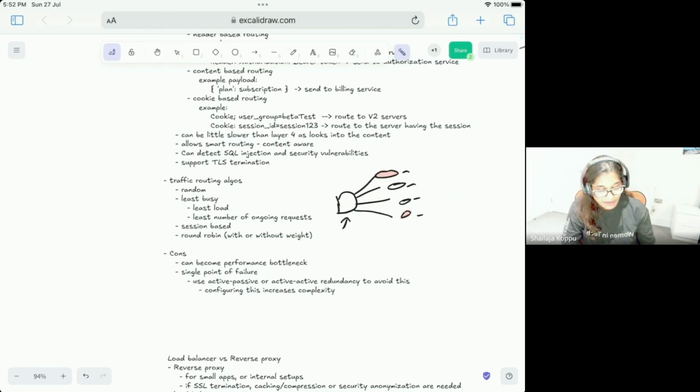So these are different routing algorithms. There are many more as well. Consistent hashing is also one of the possible routing algorithms here. Yeah, so I'm done with the routing algorithms. Now, with this one, we'll be done with the load balancer. So let me just finish this quickly.